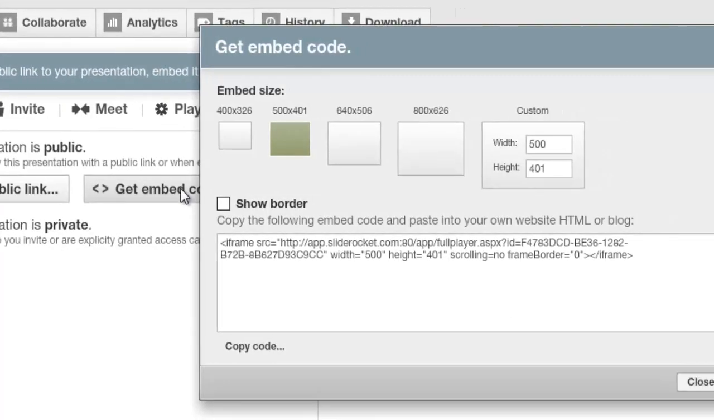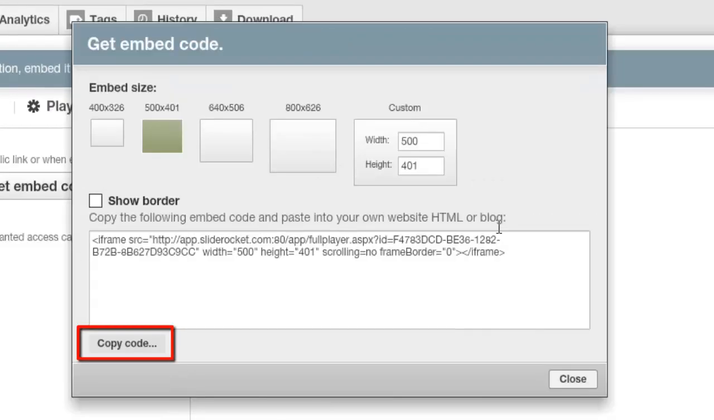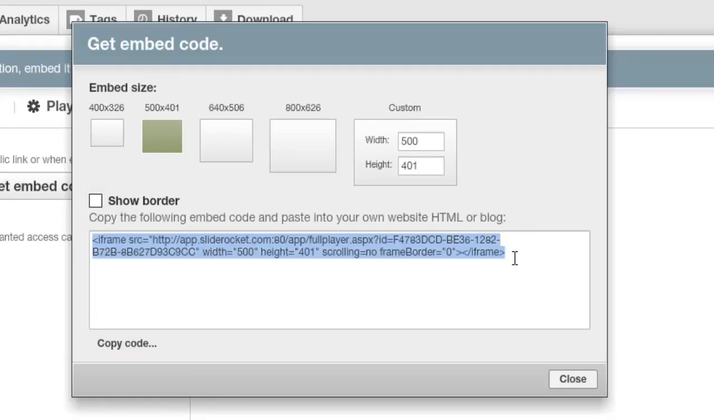I'm given some options here to choose the size of my player. I'm just going to go with the defaults. And I'm going to copy this code. Now I take this code and I can embed it in a website, a blog. I'm going to take it right over to Schoology. So I'm going to switch over to our Schoology session.